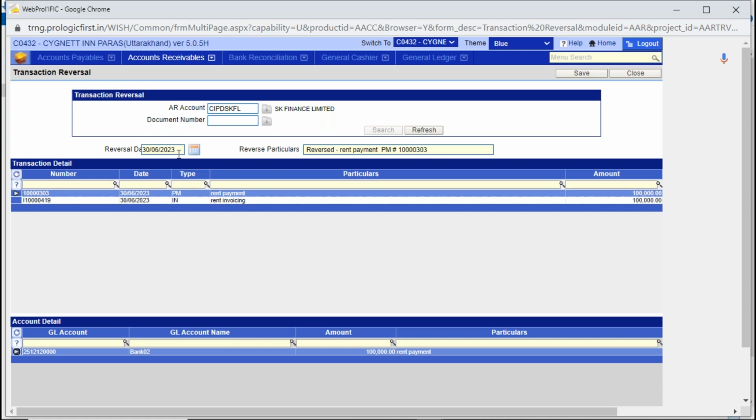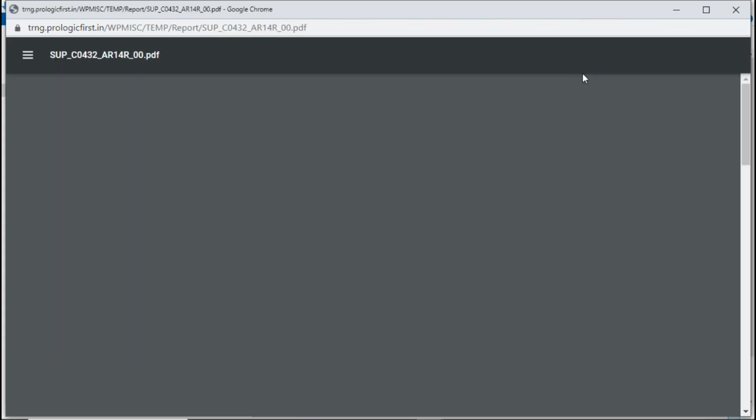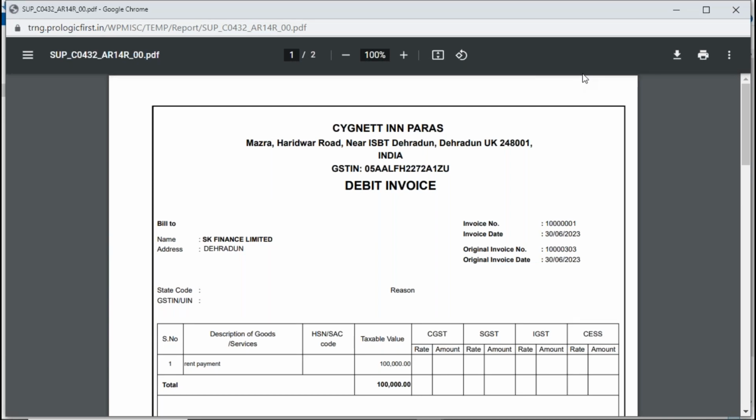When you receive the payment, an acknowledgement can be sent automatically to the debtor, acknowledging the receipt of the amount via email, which requires an email configuration, and the AR ID or the debtor ID should have a valid email ID defined at the time when you're uploading the masters. So to reverse, all you have to do is select the transaction that you want to reverse and say save. So the transaction gets reversed and a debit transaction gets posted. So this is a debit invoice which is generated.